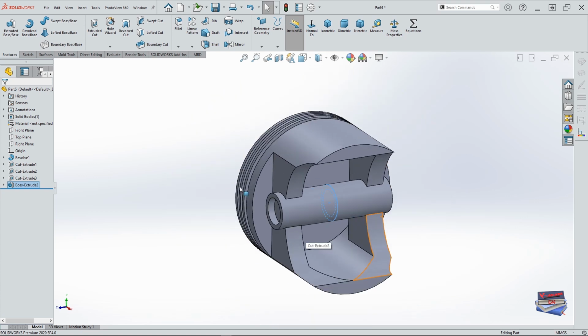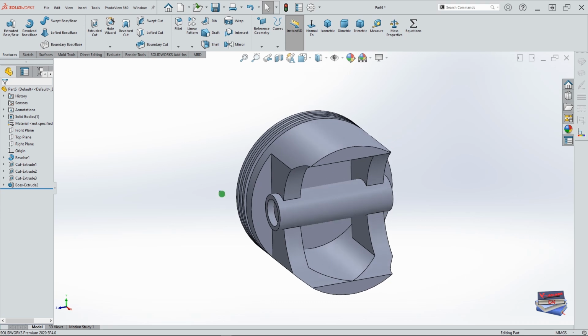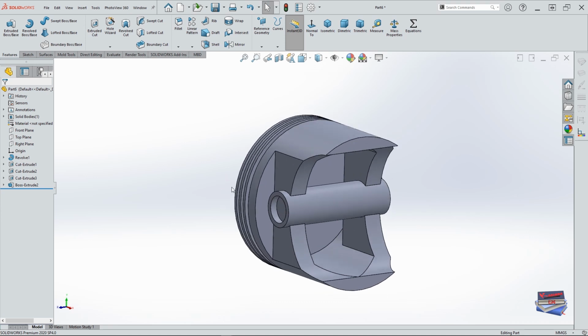So anytime you see errors, don't panic. Just find a way to fix it.